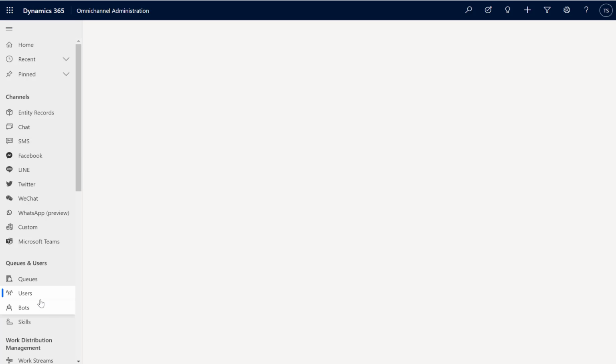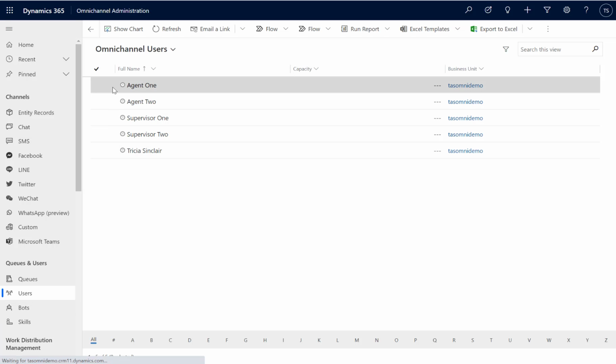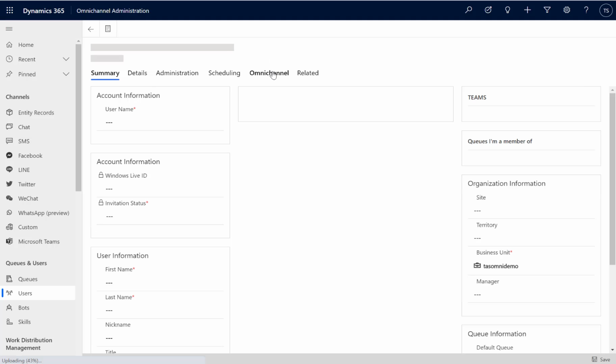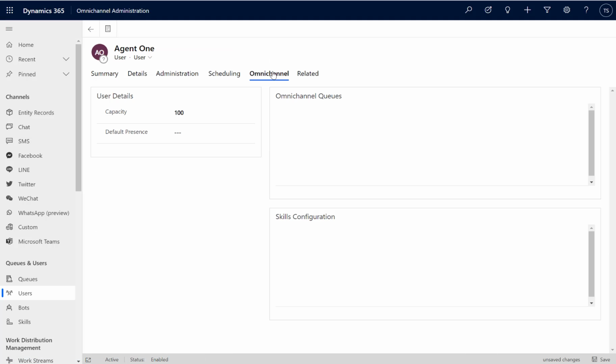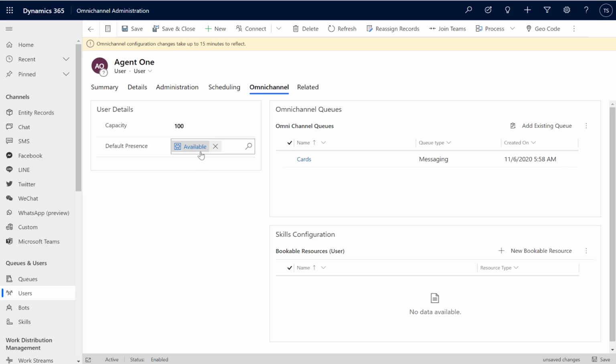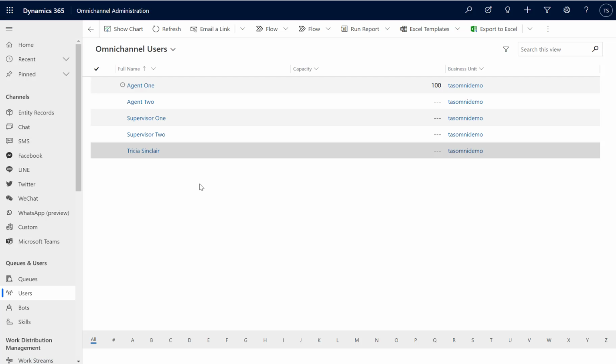So the final thing that we're going to do when setting up our users is to validate the capacity and default presence. Omnichannel by default will set a capacity of 100. Omnichannel works on a capacity basis. So this really means that each time an agent is assigned to a conversation, based on the type of conversation, it's going to deduct capacity from that agent. You might have your more seasoned agents with a higher capacity and your junior agents with a lower capacity.